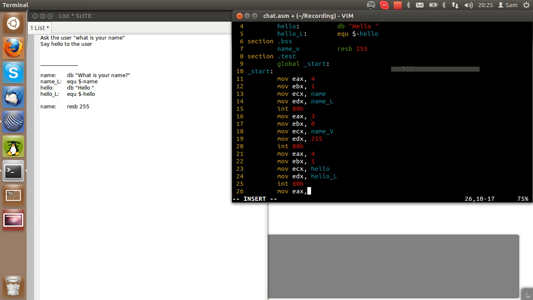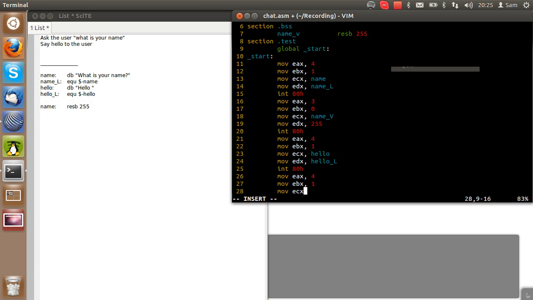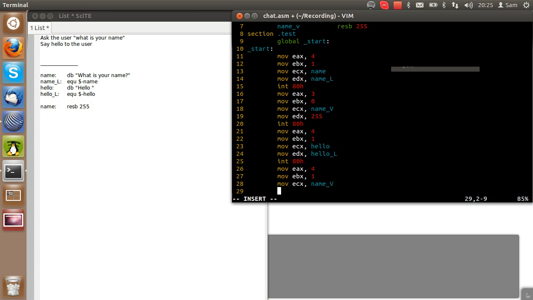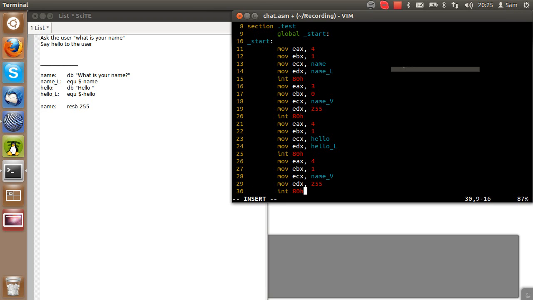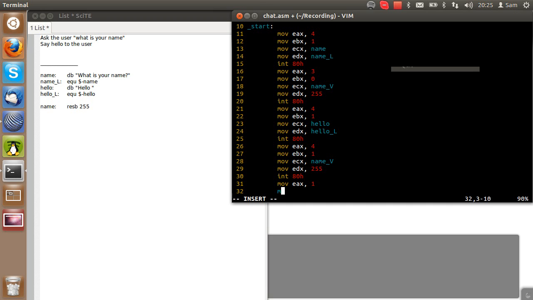And now all we do is print it as if it was a constant. So mov eax 4, mov ebx 1, mov ecx nameV, mov edx 255. And then let's go ahead and put 1 in there, and set up the exit system call.